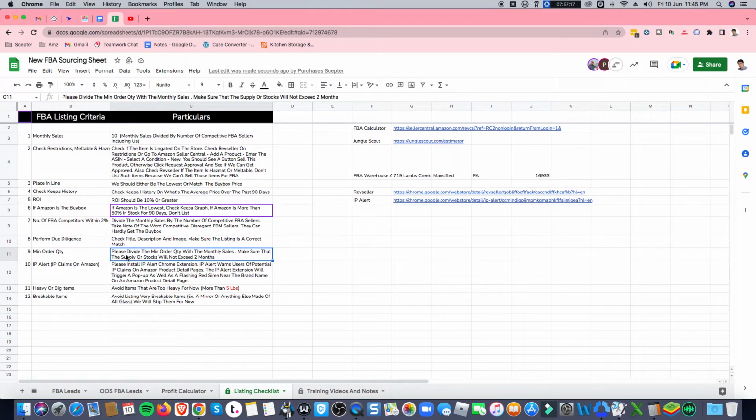If the order quantity is too much, we need to keep that in mind, that if we divide the minimum order quantity with the monthly sales, this is the shared sales. I'm getting this like in number one. Okay, divide the minimum order quantity with the monthly sales.